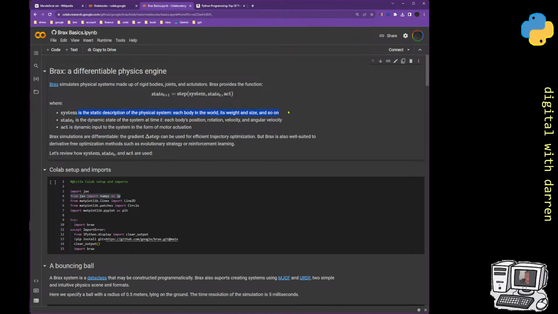System. What is system? The static description of the physical system, each body in the world, its weight and size, and so on. Okay. T is the time, each position, rotation, okay. And act is dynamic input to the system in the form of motor actuation. Okay.